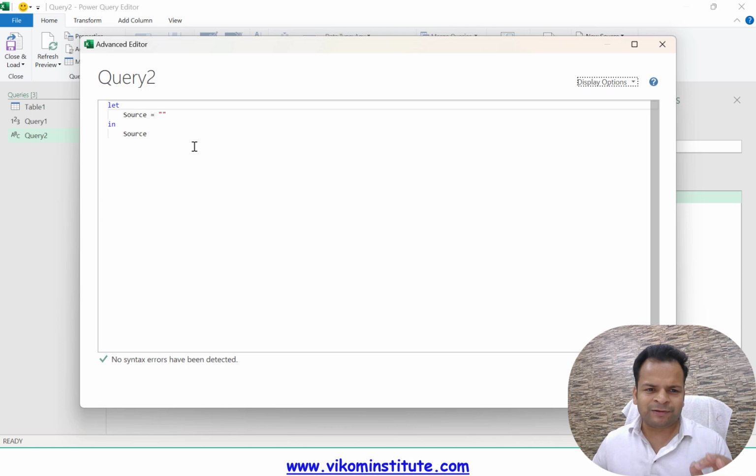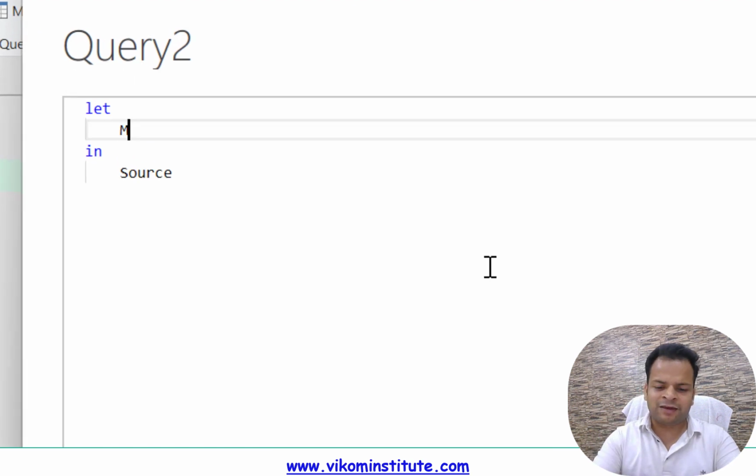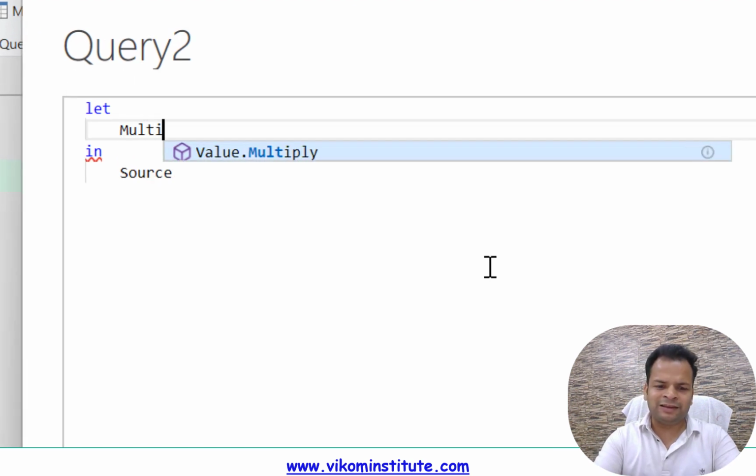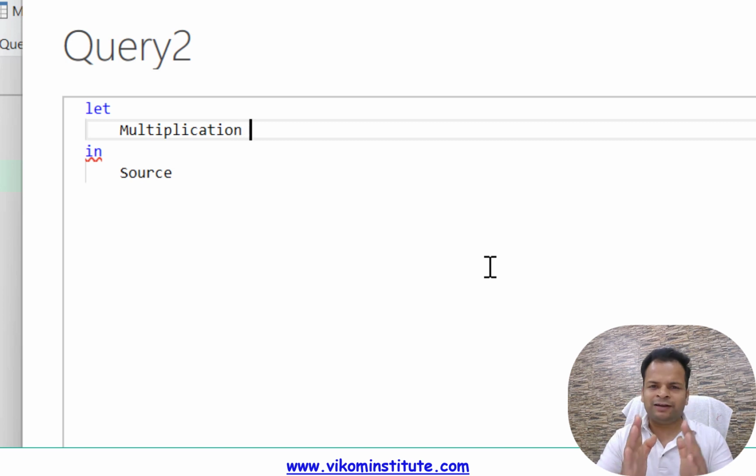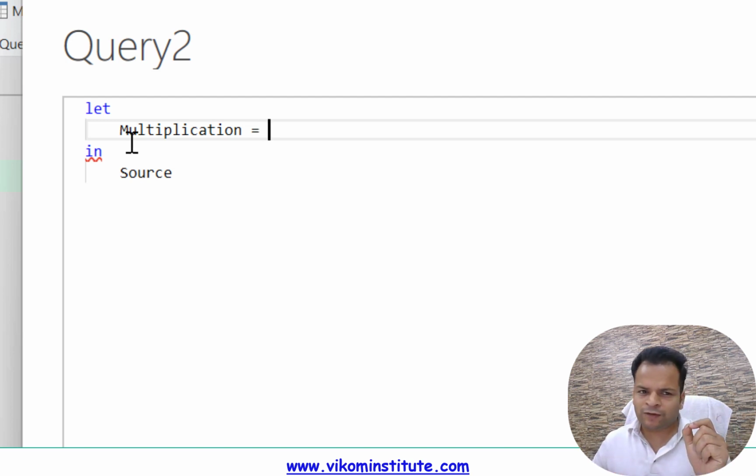Now I am simply writing a multiplication function. I am going to write a function which is going to multiply 2 by 8. So how can we write a function in Power Query? Let's say I give this the name multiplication. So I am building a custom function in Power Query and my function name is multiplication.